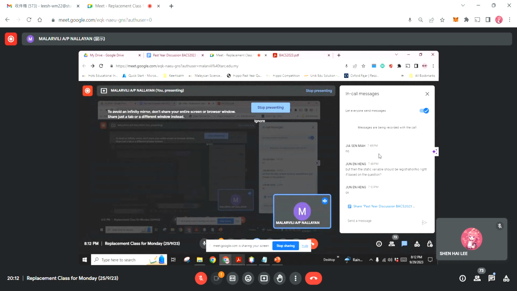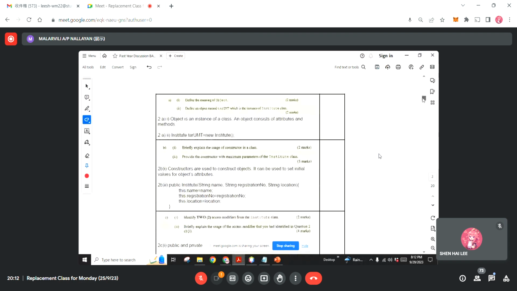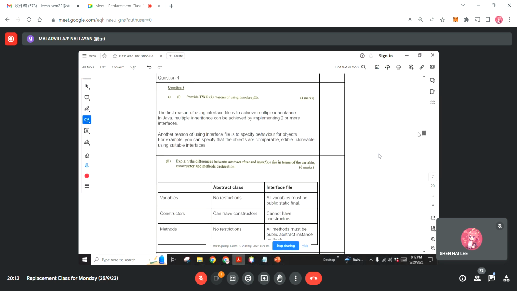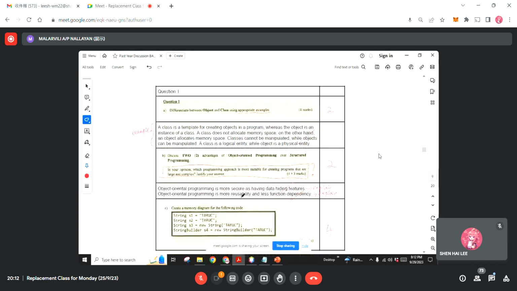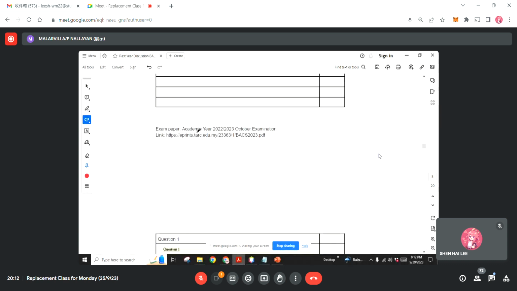So we go to the second set of the paper, the one I managed to mark just now. Which paper will this one be? The 2022, 2023 October examination. Both of these papers are face to face.